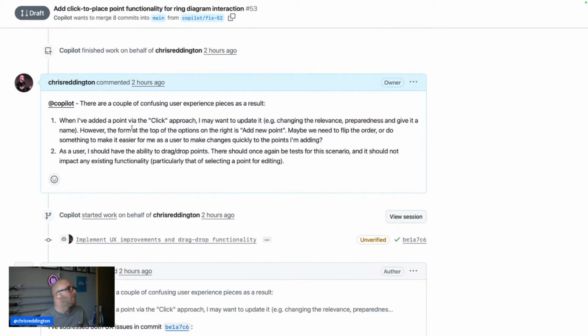So when we click, I wanted it to go and, as a user, I want to go and update that point. I want to go and add the name. I want to go and change the size of the point, the likelihood, the color of the point, etc. And the user experience was a bit wonky there. So I had the add point above the edit point in my user experience. So I just asked Copilot to go and make those tweaks with that first request.